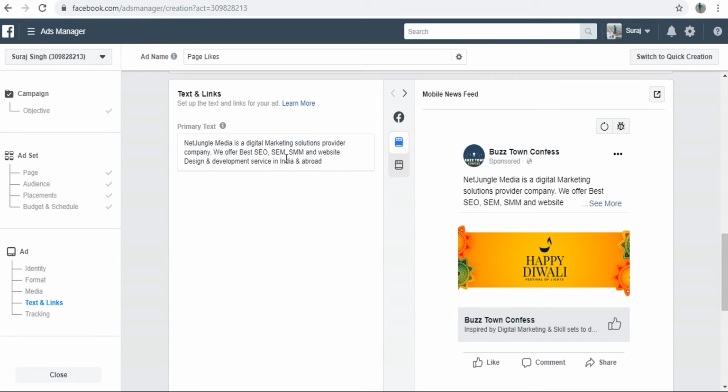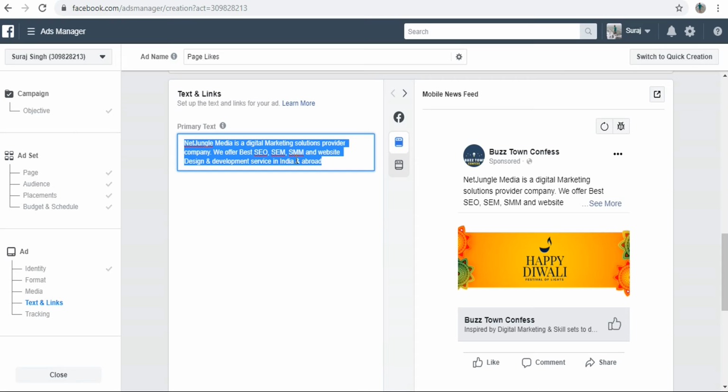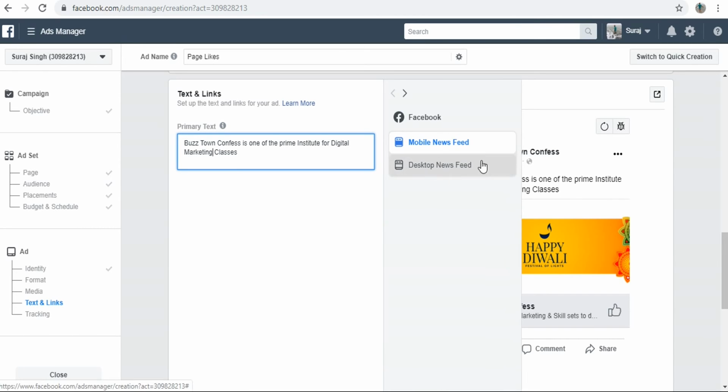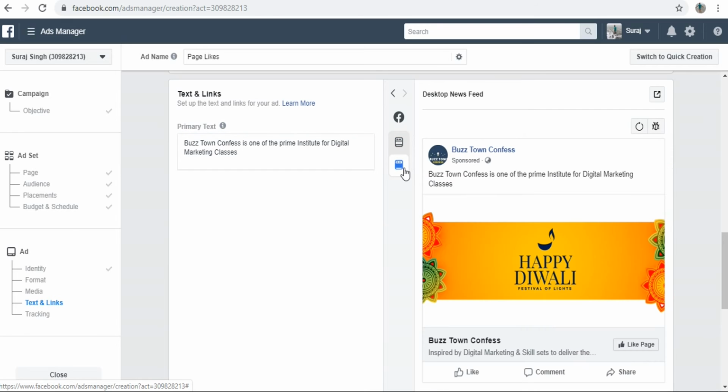So you can change this text, like say Buzztown Confess is one of the prime institutes for digital marketing classes. Pardon for this typo error, I'll just correct it. Yeah, so this is the preview of how your ad would look on the mobile. And then you can also check how it will look on desktop.